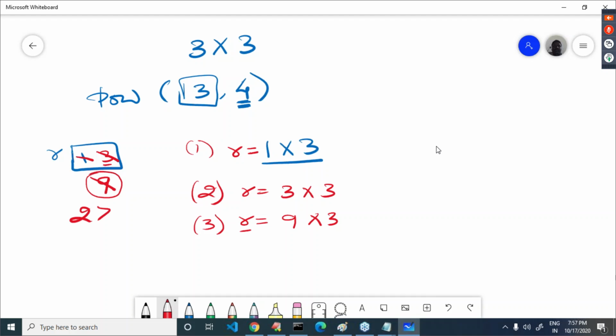Perfect. Now should I do it again? Yes, because it says 4. So for the fourth time, R equals, what is there inside R? 27. So 27 into 3. What is 27 into 3 now? I'm quite poor in math, so please help me out. 27 into 3 is 81. Wow, is that correct? Yes. So now the final result is 81.